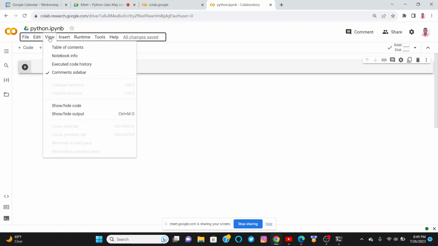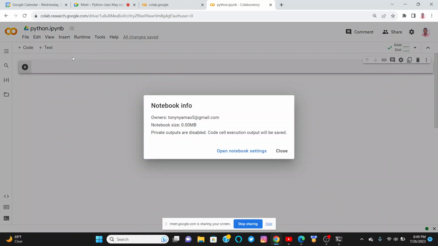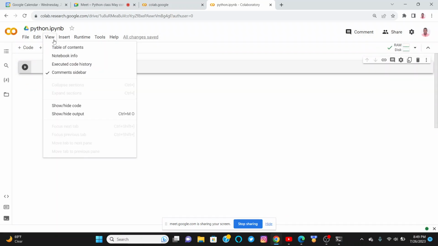There's a table of contents and notebook info. Notebook info will give you the size and the owner of the notebook, and also your collaborators. Then you can have the executed code history. You can also click there and see your executed code history. You can show or hide code. You can also show or hide output.